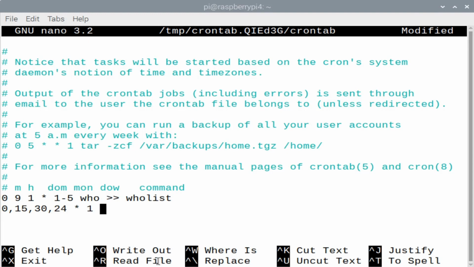You can also specify a series of times which you want to run this command. In this case, we want to run the command every hour at 0, 15, 30, and 45 minutes past the hour. And we want to run this on the first day of the month, and every day of the week. Now what happens if you enter 5 asterisks? What do you think the problem is with this command?